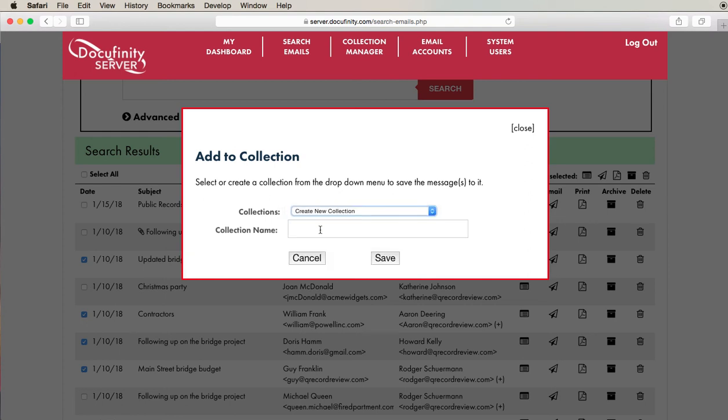In this case, we will create a collection called Bridge and Correspondence Requests. And we'll even spell correspondence right. Whoops. Let's try that again.